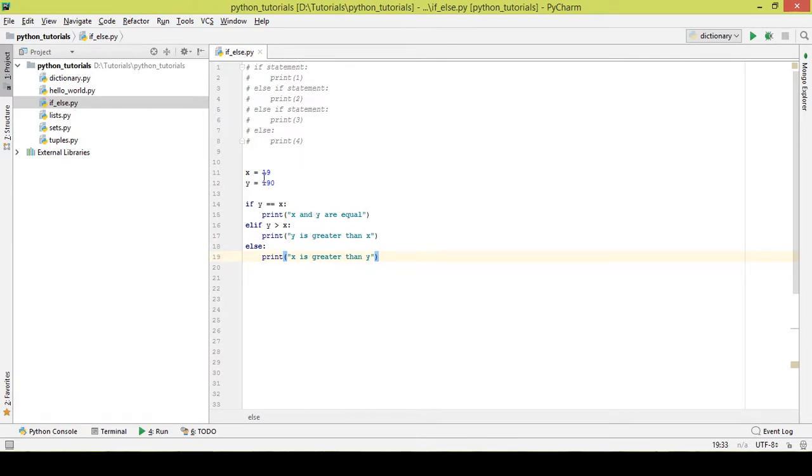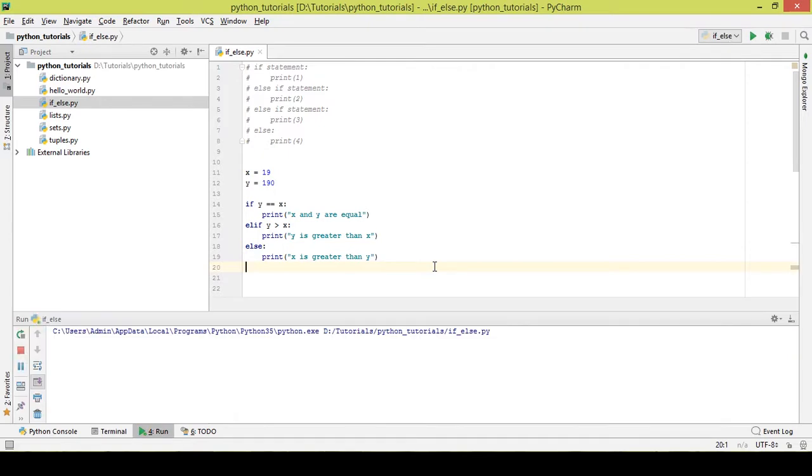In this example, I am using x as 90 and y as 190. So according to my expectations, I should get the value as y is greater than x. So let's just run this code here. Yeah, so as expected, the output is y is greater than x.